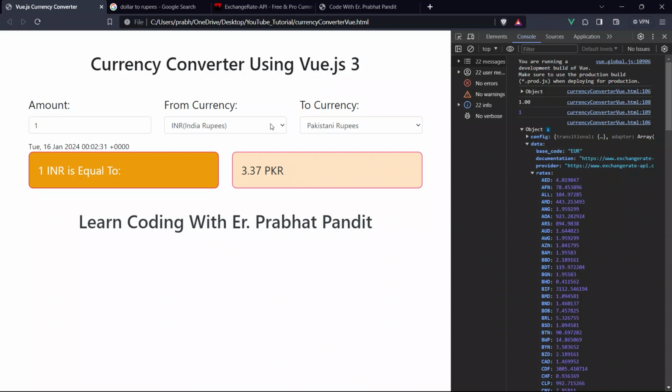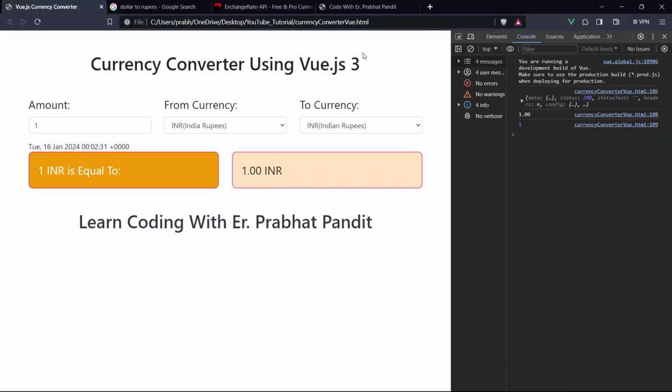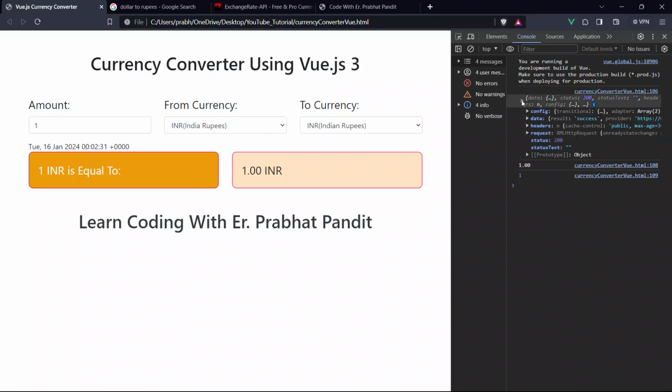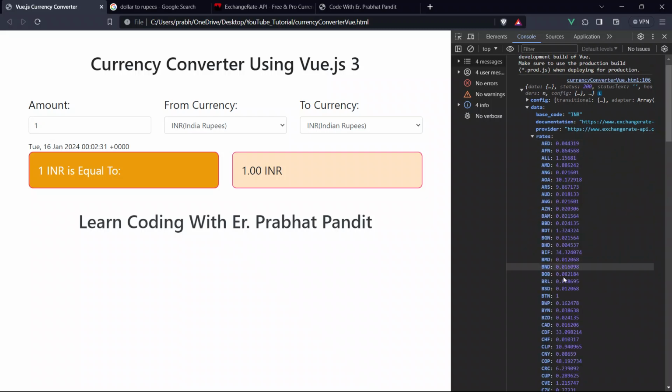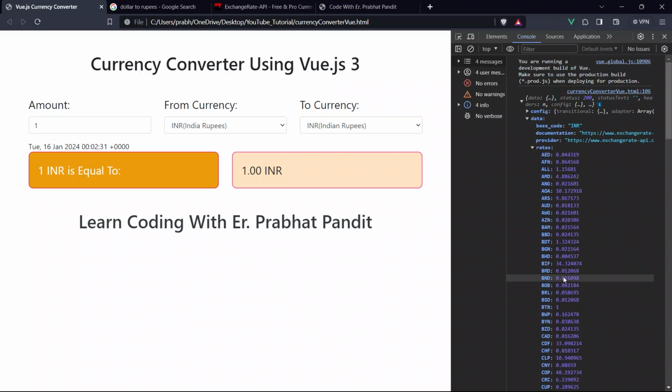Let me change it. Refresh this page and hit it. Now you can see, just open this data, that the base code is INR, and on this INR you are able to calculate all these things. On this base code, which is currently INR because I have given INR here. Let me choose a different one.